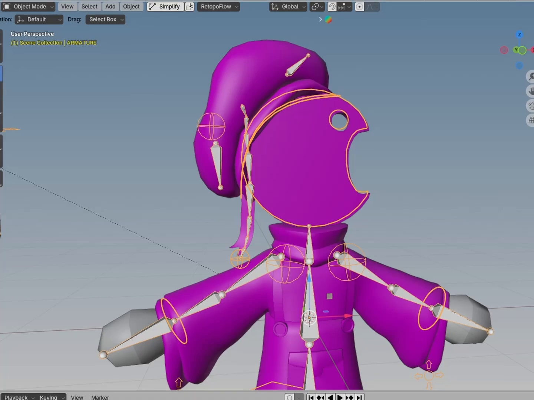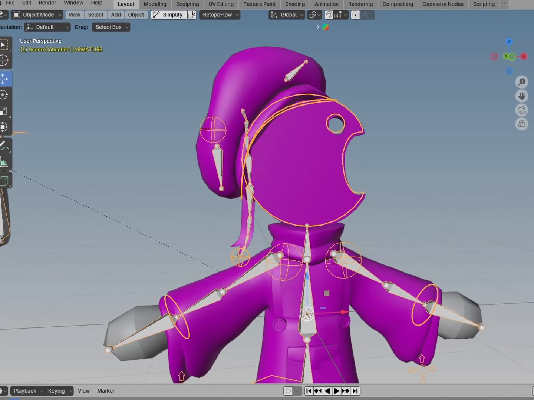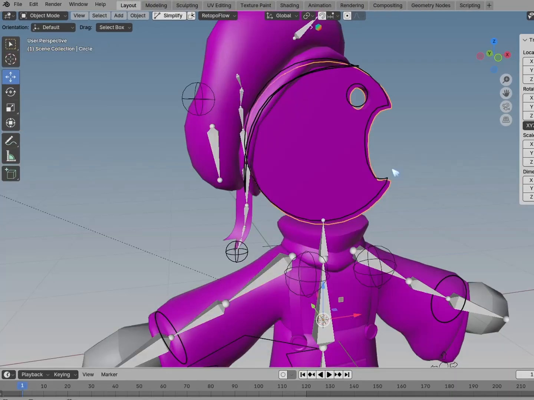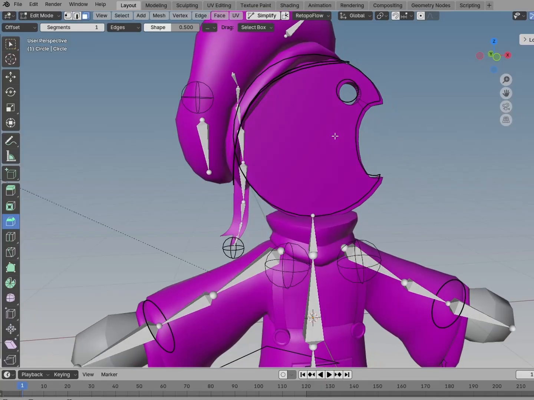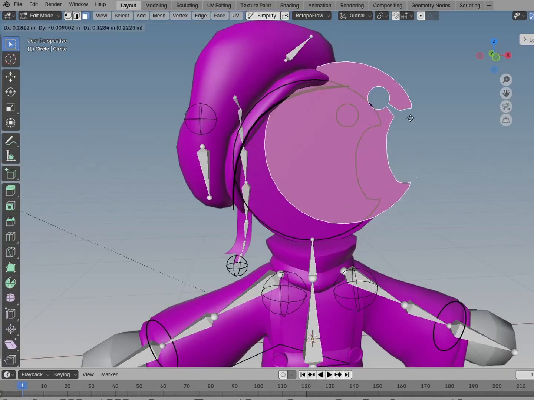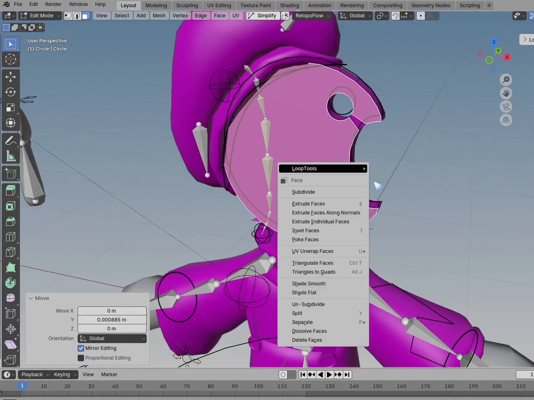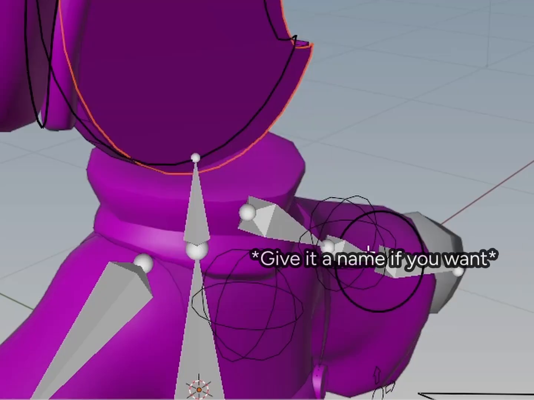I'm gonna implement this face into this already rigged character, but this should still apply to any character you make. Select the head, go to edit mode, select the front faces you want to use as texture, duplicate them and move them slightly forward from the head. Now right click and choose separate the selection to make it its own object.